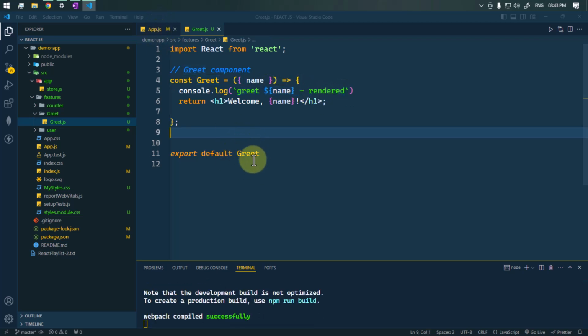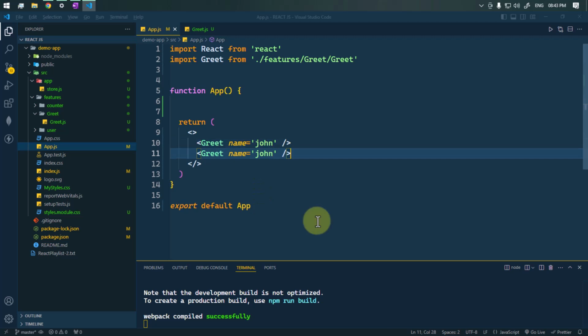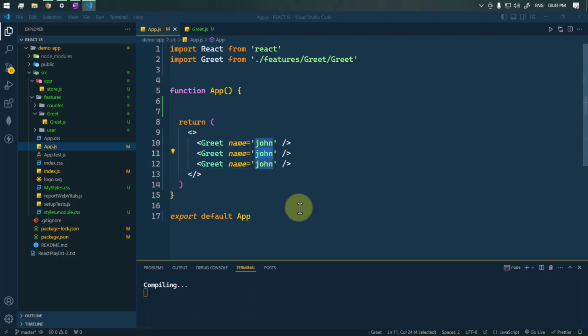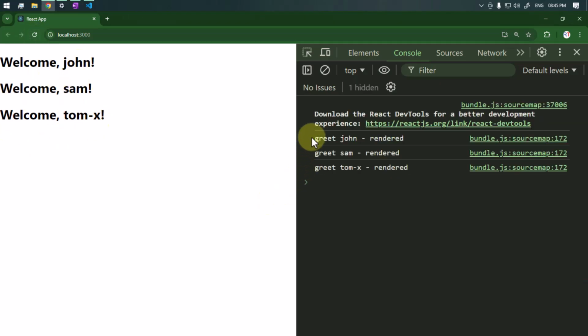Now here inside the App component we have to pass the name prop. So first of all we're going to pass the name as John, and this way we can have multiple Grid components with the names Sam and Tom. You can see whenever we first refresh, 3 of these components rendered and that is totally fine.